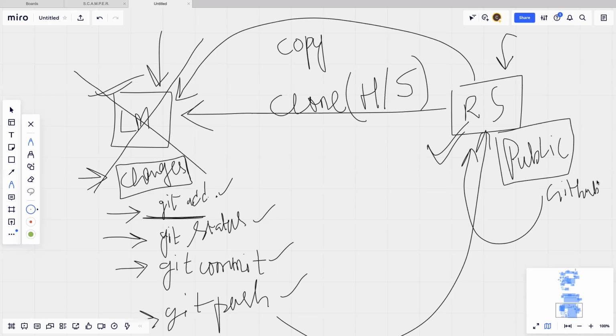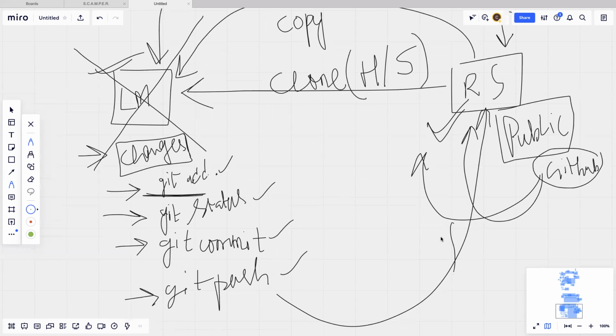Okay. And I want the same repository to be copied on my account, but instead of the local machine, I want this to be on my GitHub account. Then how does it make a difference? Well, this is where the concept of fork comes into the picture.